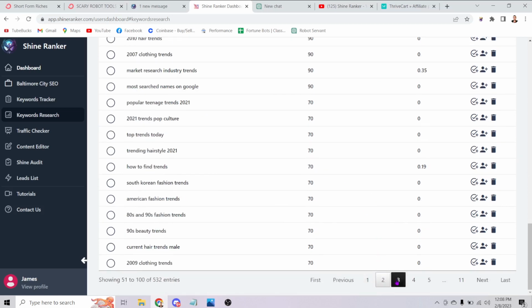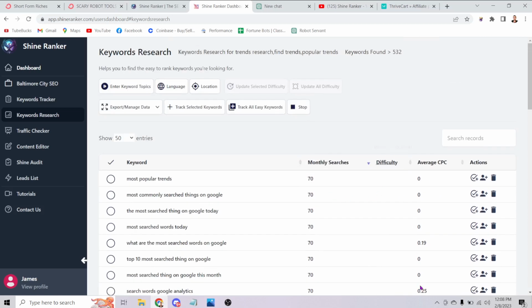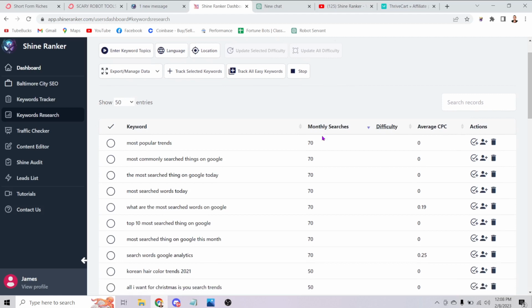But there's pages and pages of this information. I'm not sure why the difficulty is not pulling in right now, but you get the idea. You'll want to come through and use these keywords.